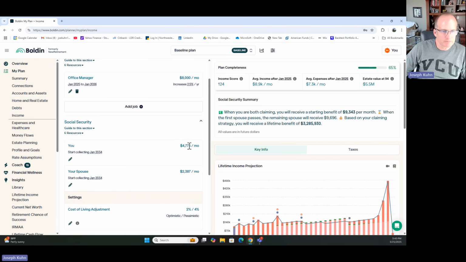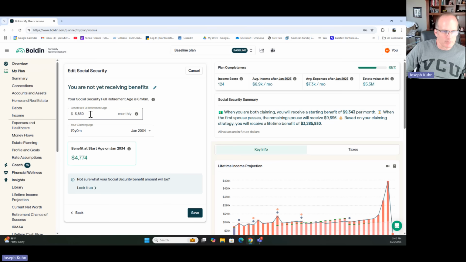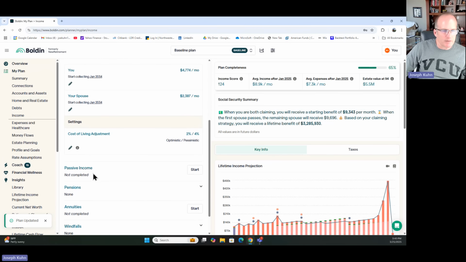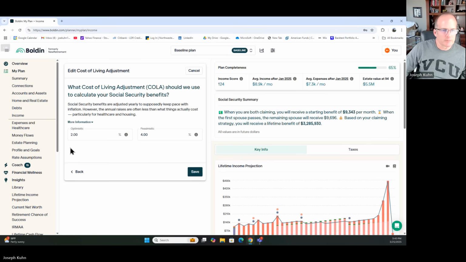Here's the amount. Okay, we can change that. You go in to change Social Security. This full benefit age is fixed, but your claiming age is changed. Okay. So that's where Social Security is. Then you can actually put in a cost of living adjustment. Okay, this is for Social Security.